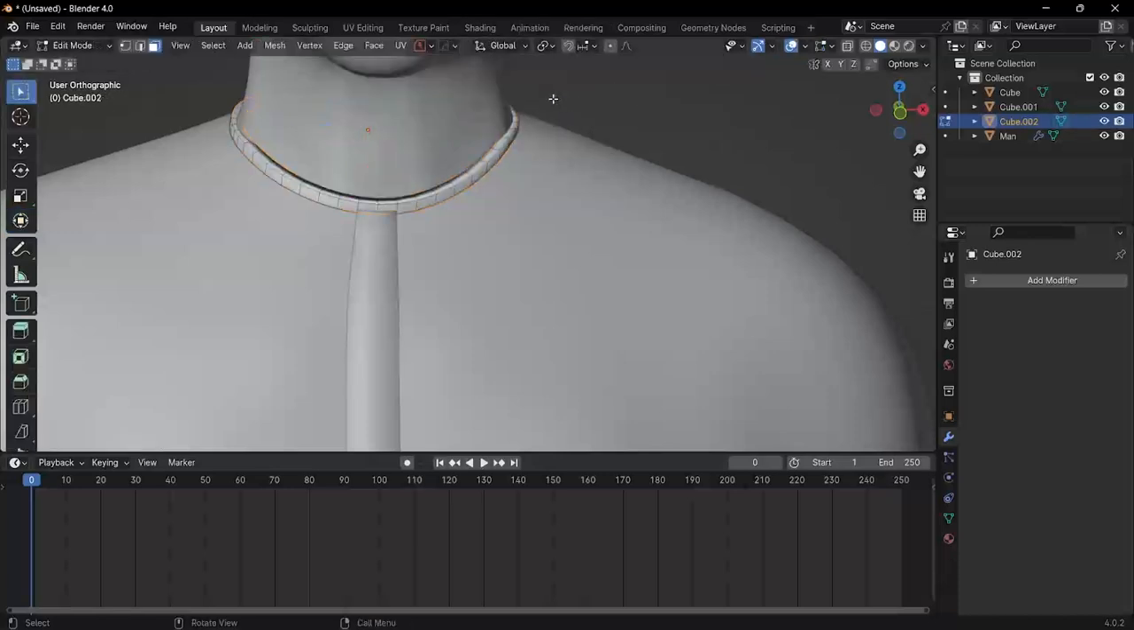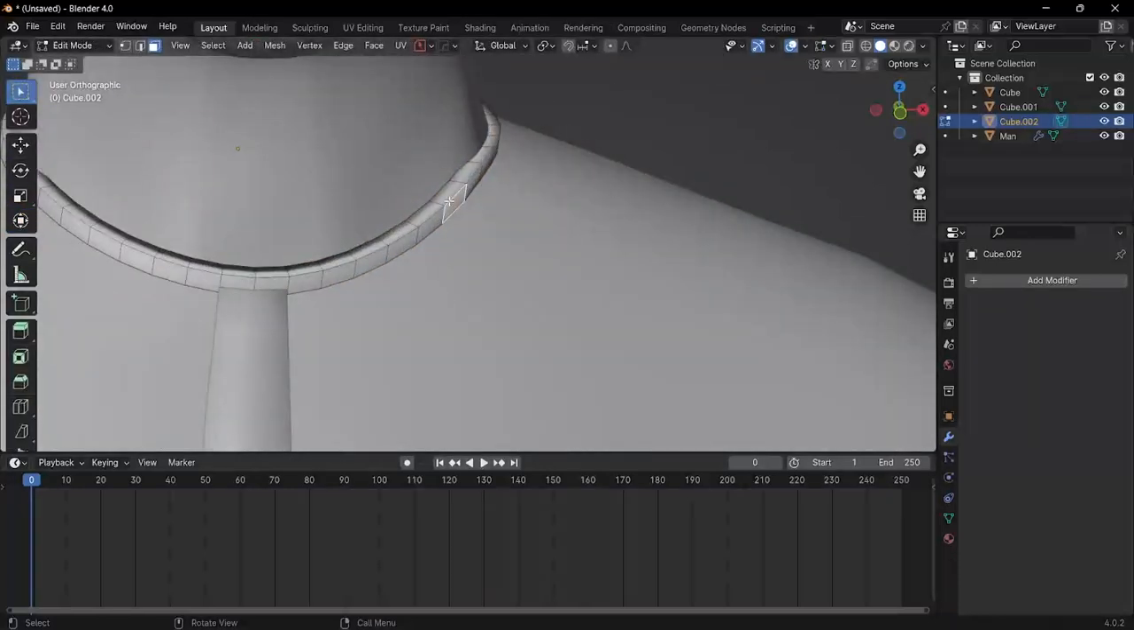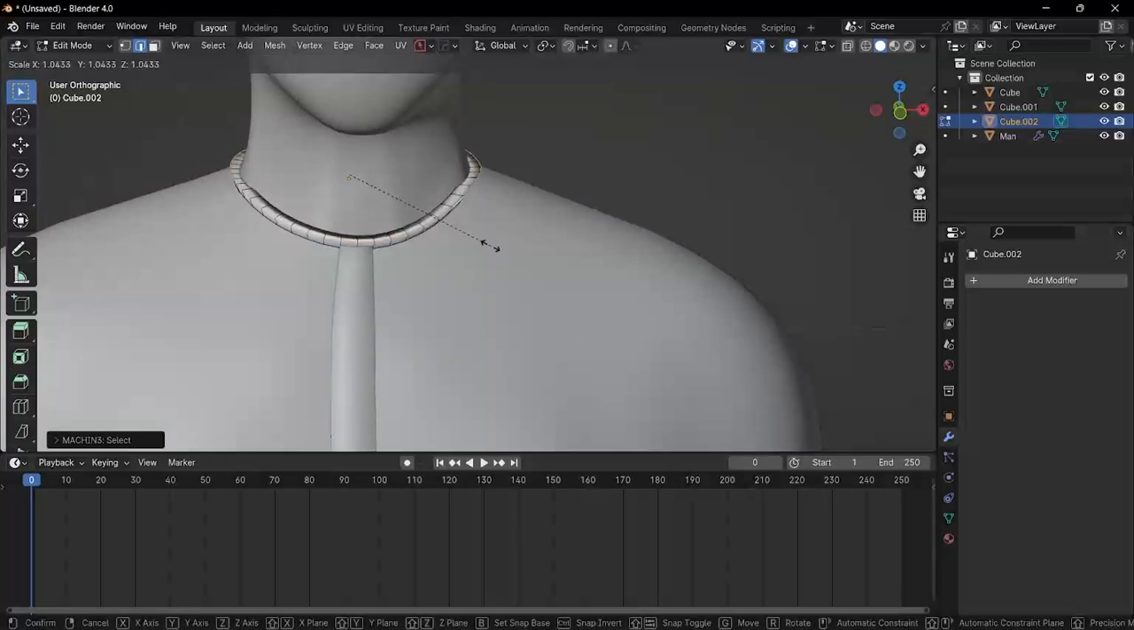So Control Tab 6 now, I'm going to scale the edge of this guy. 2 to move over to edge mode, Alt select all the edges now, X to scale it out a little bit.